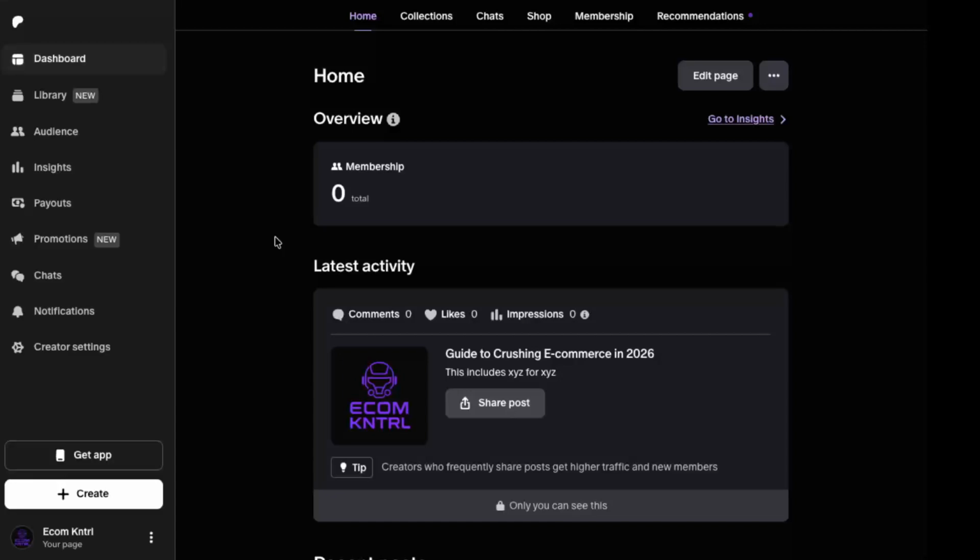Make sure you're logged into the account you use as a creator, not as a patron. This is where you control everything related to your memberships. At the top of the dashboard, look for the tab labeled Membership and click on it. This is the section where you'll create and manage all your tiers.